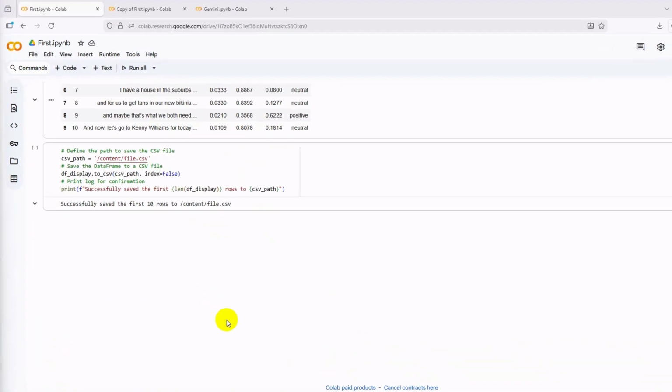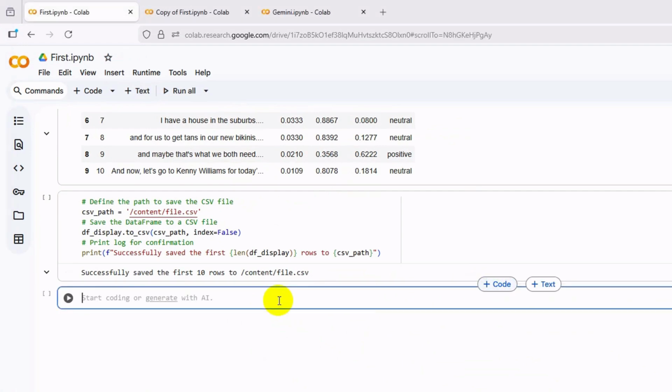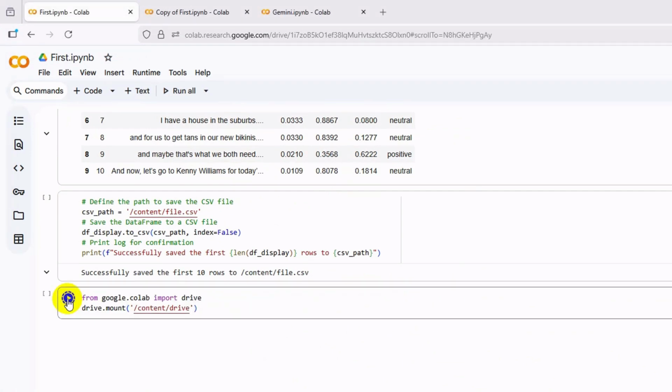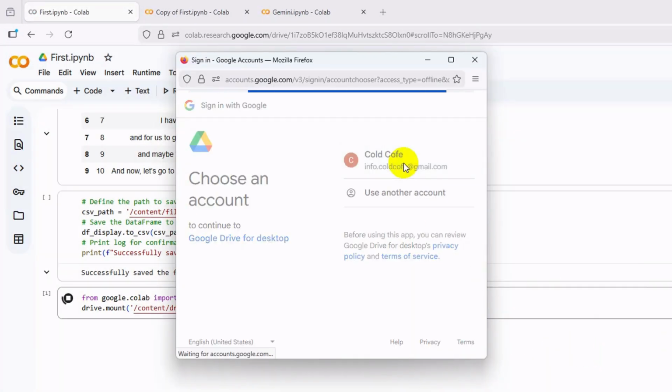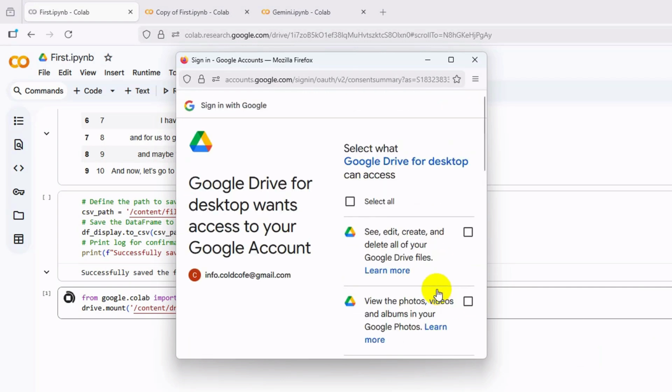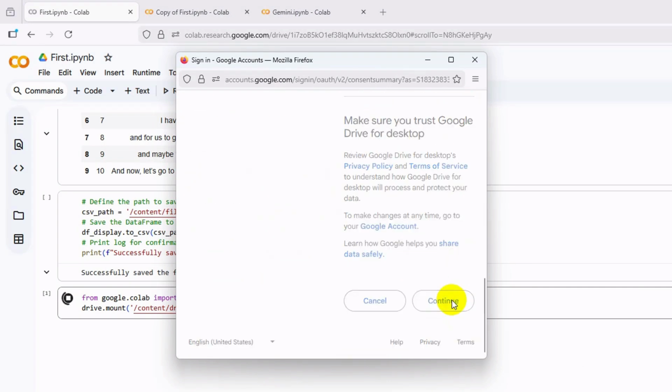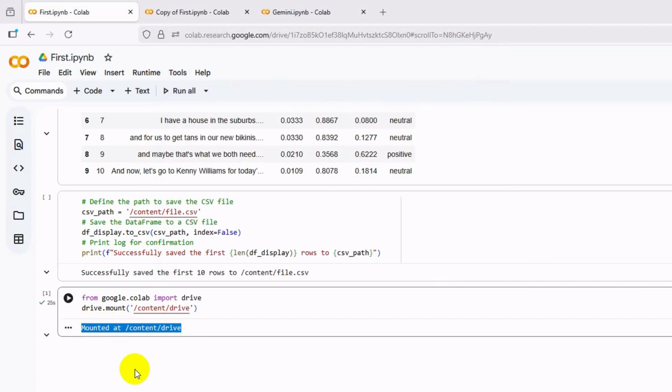To access files directly from Google Drive, you can mount Drive using the following command. After authorization, your drive will appear as a directory, allowing direct access to files without manual uploads.